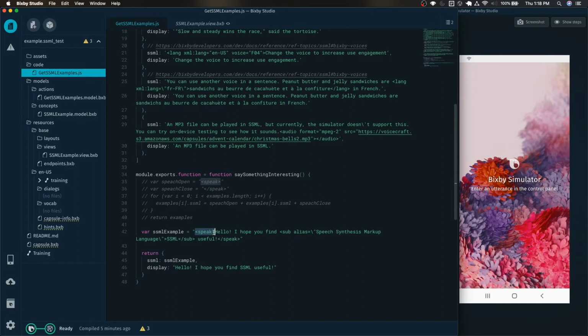Here we can see the opening speak tag as well as the closing speak tag, and we also have the sub tag, which we can use here to pronounce SSML as Speech Synthesis Markup Language, so providing basically an alternative pronunciation for this acronym. And here we're returning the SSML as well as the display string version, so that way the user doesn't have to see all the SSML tags.